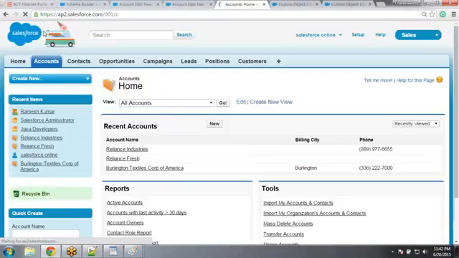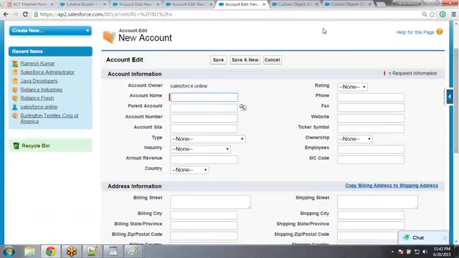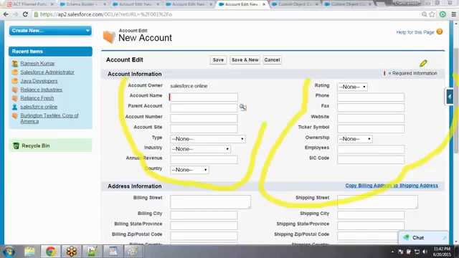When you go to the accounts and click on new, here also the fields are there. The fields have been arranged in two columns. Nothing but here this is one column, and here we have another column. In the two columns the fields are available here. So now how can we arrange these fields in two columns?